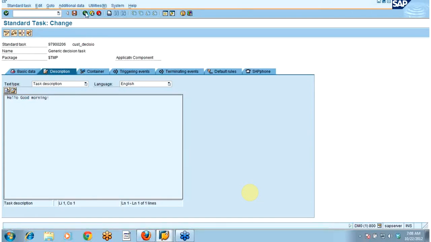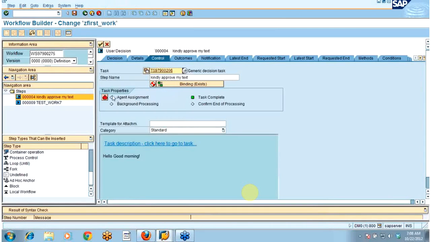Go back. You can see here in agent assignment it is not green. Since you have changed the task, you have to make it green. And how will you do that? Can anybody tell me what needs to be done in agent assignment? If you don't do the agent assignment, then in production nobody will receive the work item.